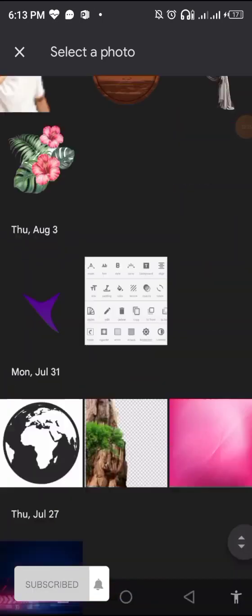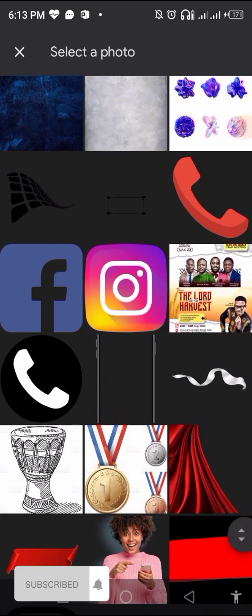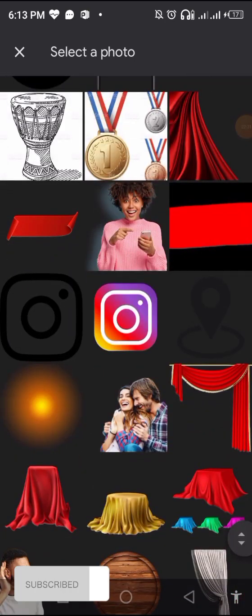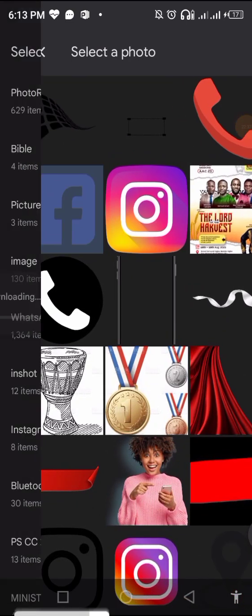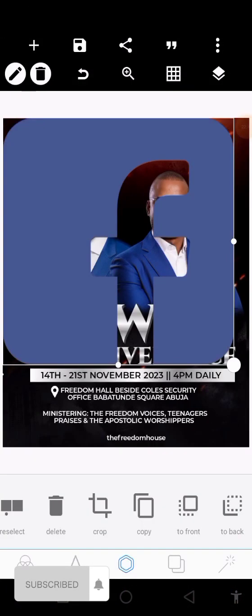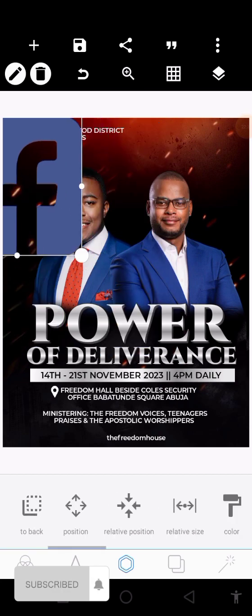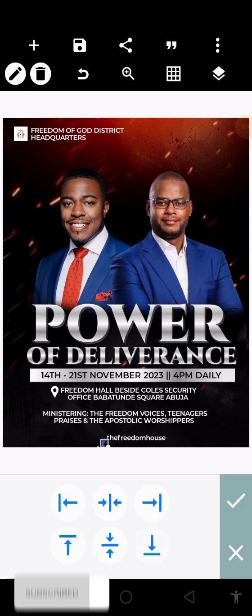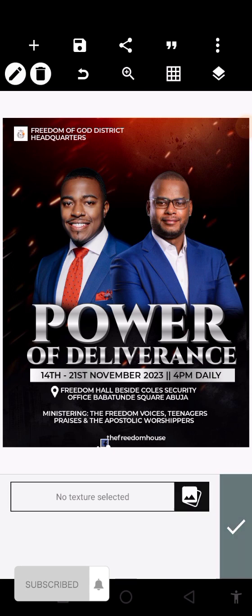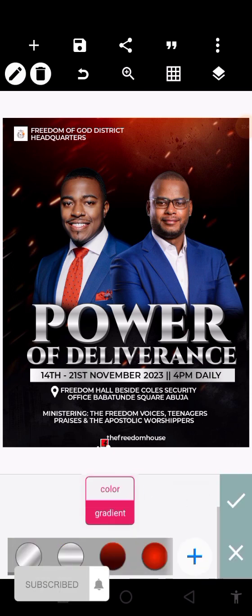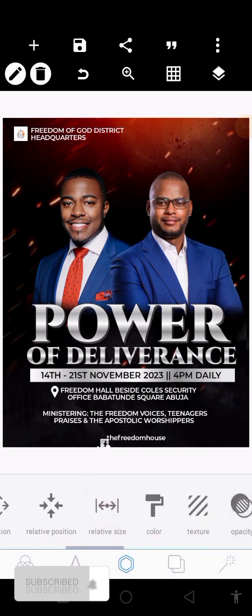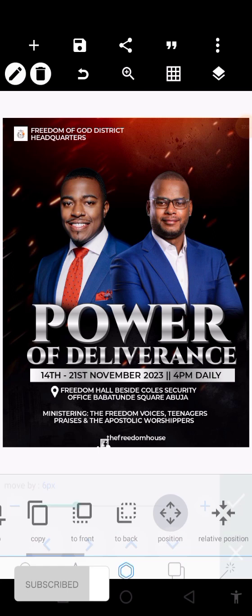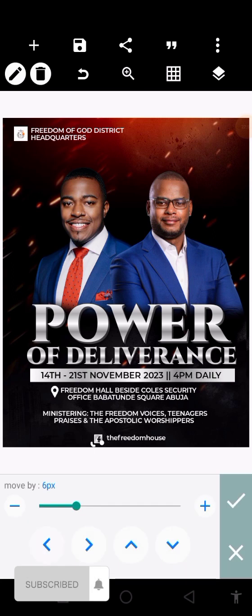Oh, funny me, I couldn't find it. Okay, but we can use this image now. We reduce it, bring it down here, change the color to white. I'll probably change it to the gradient. I love that gradient feel.